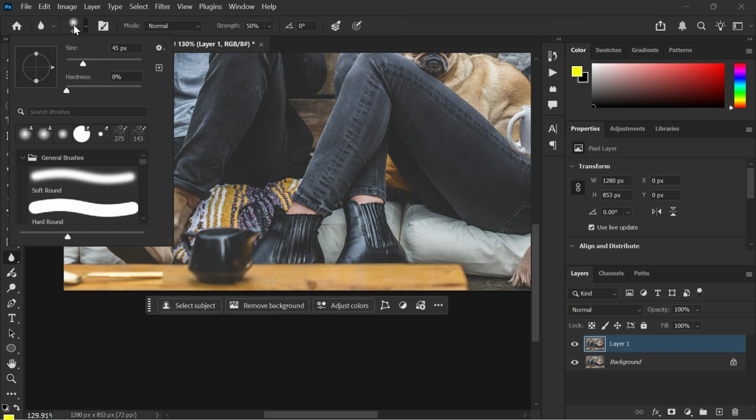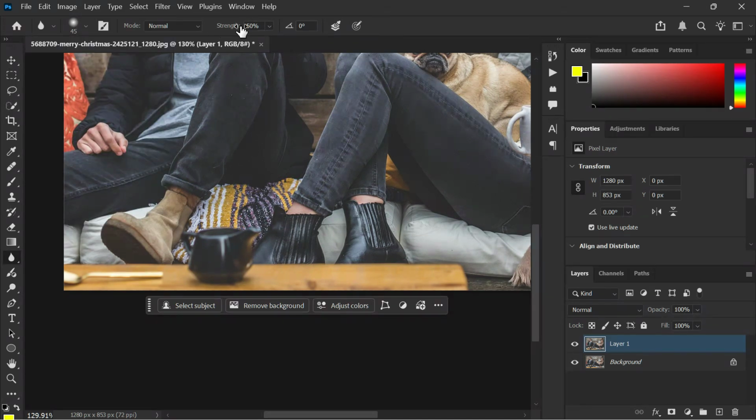Now look at strength. This controls how intense the blur effect will be. I recommend starting between 10 and 30%. Lower strength gives you more control, because you can gradually build up the effect by painting over the area multiple times. If the strength is too high, the blur can look unnatural very quickly. Finally, if you're working with multiple layers, make sure to enable Sample All Layers. This allows the blur tool to consider all visible layers while applying the effect.